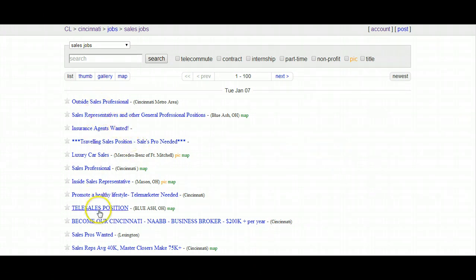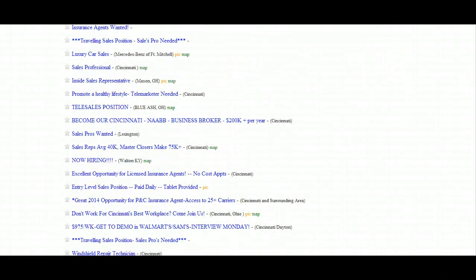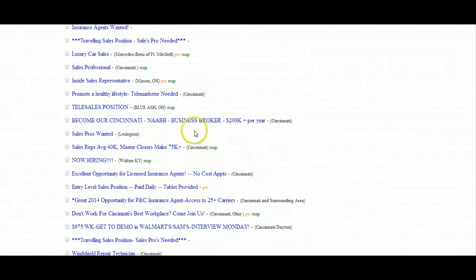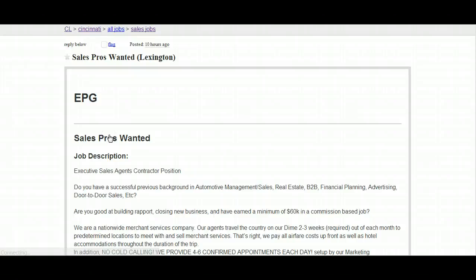You can actually look at some of the ads that are taking place. See, you're up here in Cincinnati. Here you are. You got your Cincinnati ads. Go ahead and take a look at them. See what kind of ads these people are running. Sales Pro wanted. Let's check this one out real quick.